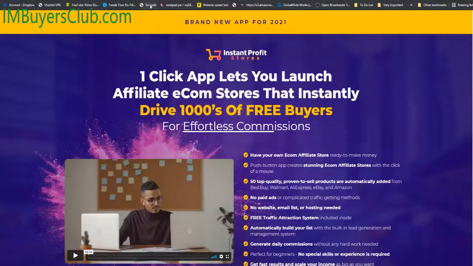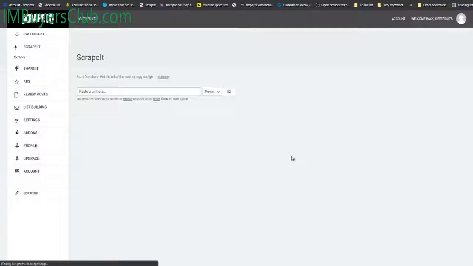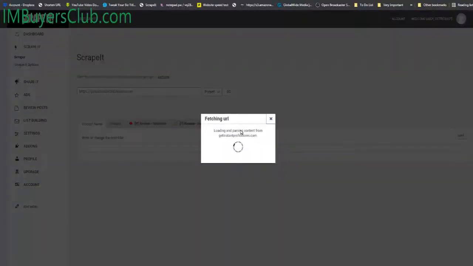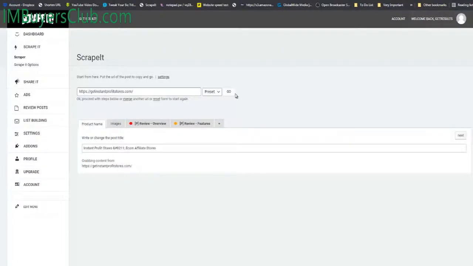Next I want you to click on the little bookmark, let's Scripit, and as you can see we are fetching all of the content. And right before you can see in this section right here, you can also copy and paste the name of the sales page and click on go. Now right below here you are going to see the product name, and I just want you to follow on with me. This is the name of the product, Instant Profit Stores.